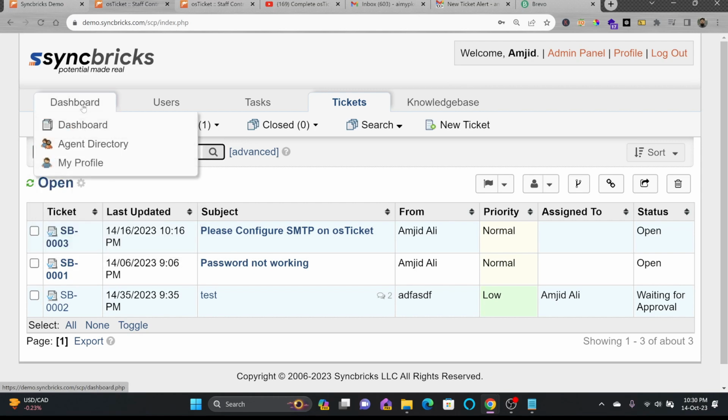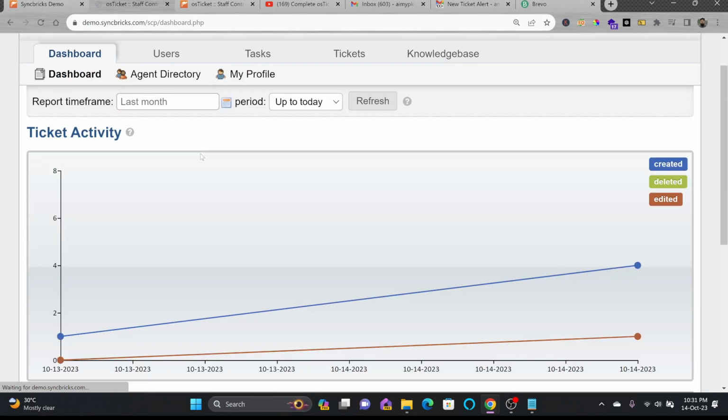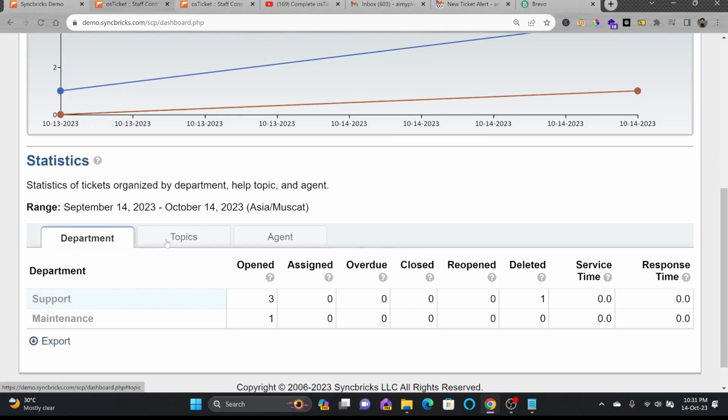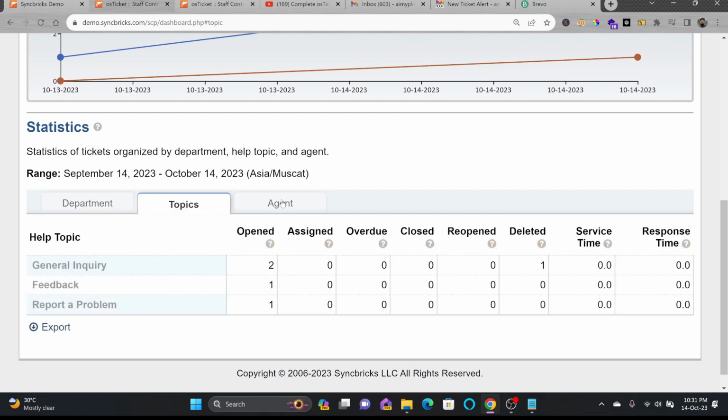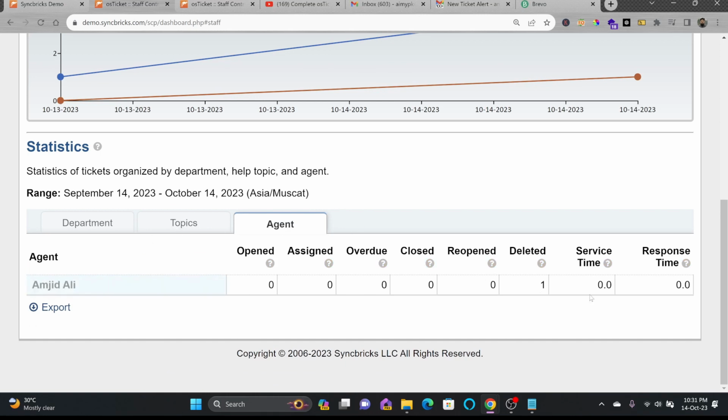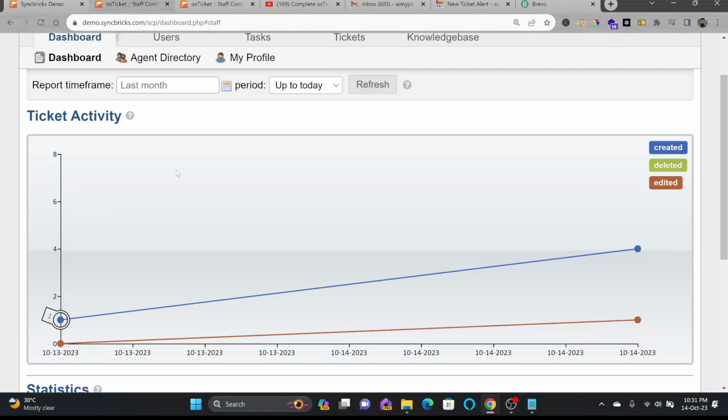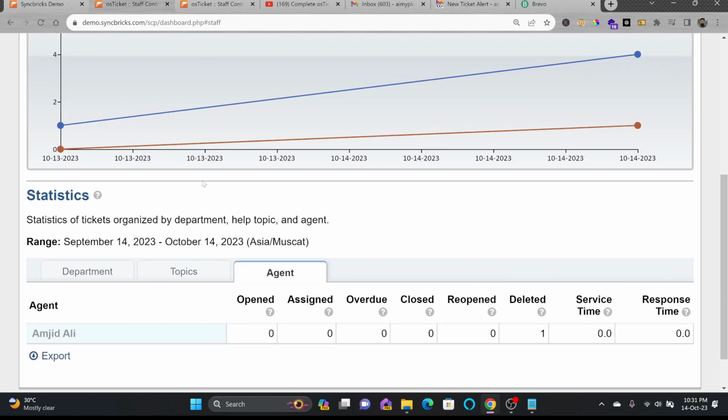So here, if we see, agent has access to the dashboard, where agent can see all the tickets which are created during this particular time, and what type of tickets are created, how many are assigned, and how many are closed, and what are the tickets by topics, and what are tickets by agent, and what was the total service time, how many are deleted, how many are reopened, and so on. So this is the full dashboard which will show you the performance of the agents, the performance of the departments.